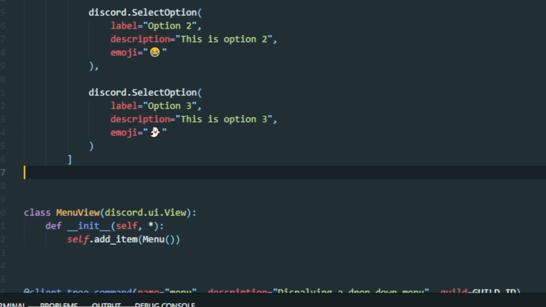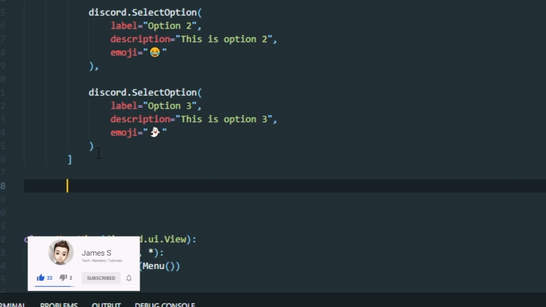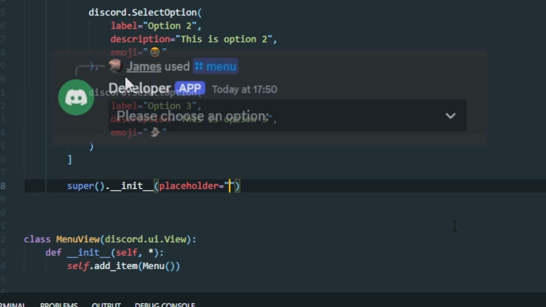What we now need to do after this options is we need to write this. We need to write super, open and close brackets, dot underscore underscore init underscore underscore. If you don't know what this super dot init is, this is just Python syntax to do with classes. And inside of this init, we're going to write placeholder is equal to, and then double quotation marks. This is the text that's going to appear when the user hasn't clicked on the drop-down menu. So just a placeholder text.